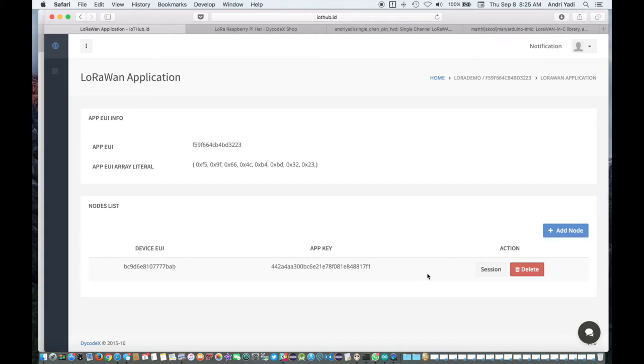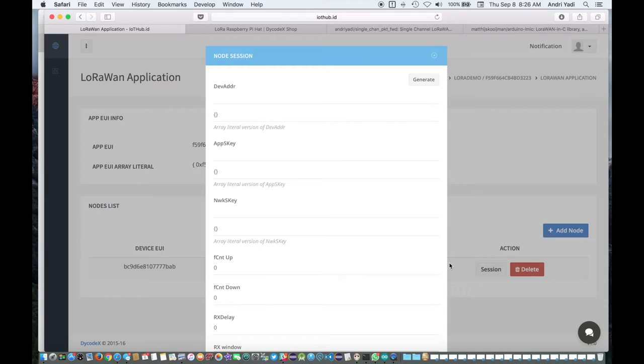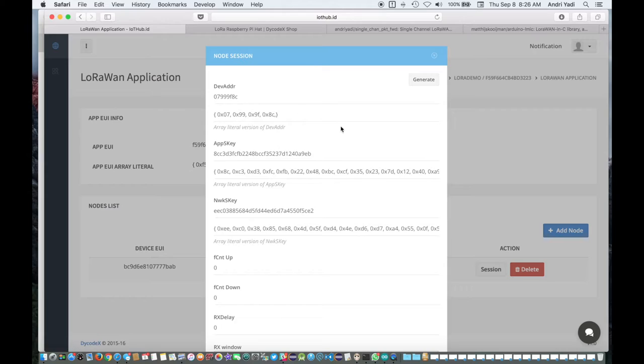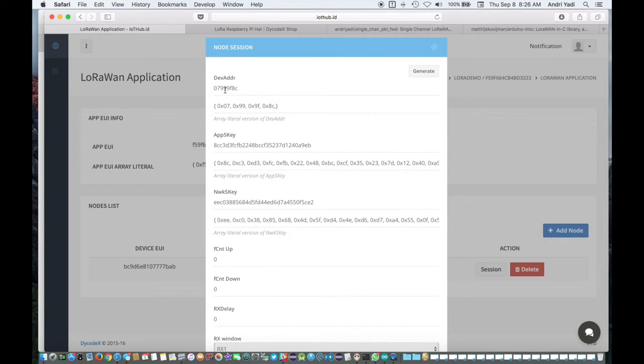The next thing related to node that we need to do is register the session keys. So the session keys are basically the keys that will be used to encrypt all the data transmitted between nodes and the LoRa server. So you can again input manually, or you can use this awesome button here, just generate it. Okay, and there you have it. You have device address, app session key, and network session key.